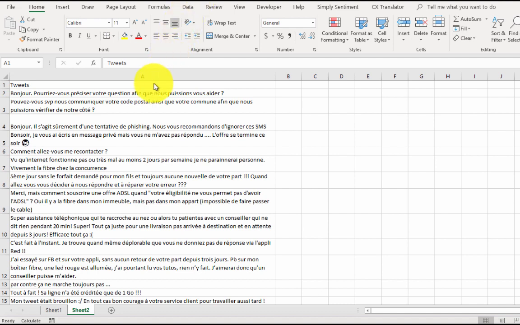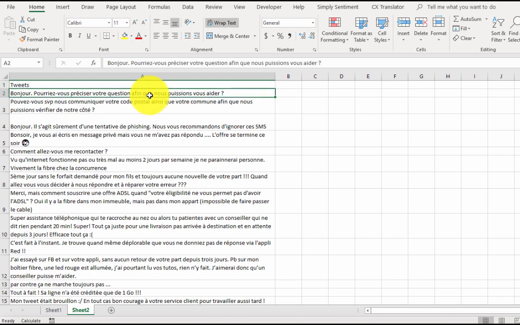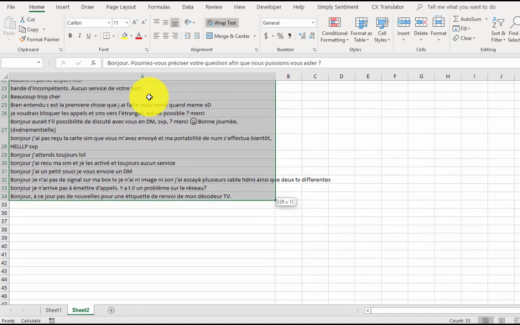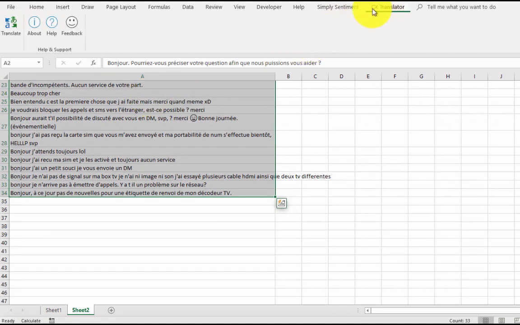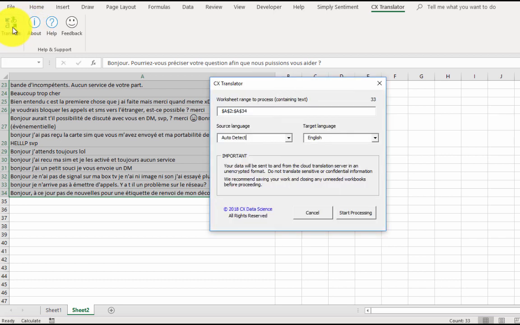So here we have some tweets in French that I want to translate into English. I simply select the cells containing the French tweets, click the CX Translator menu tab on the Excel ribbon, and click Translate. This dialog box lets you check that you have the correct range selected before you proceed.